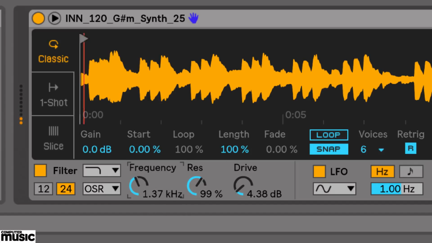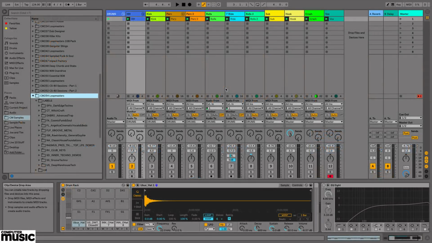Dive in and break down how it was put together. Although we're using Ableton Live, the techniques we'll look at can be applied to your own DAW and software. Our tempo is set to 124 BPM.